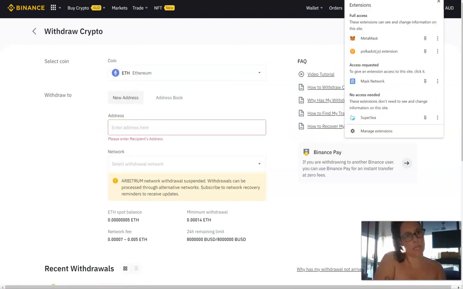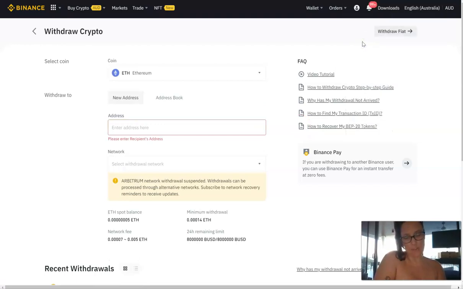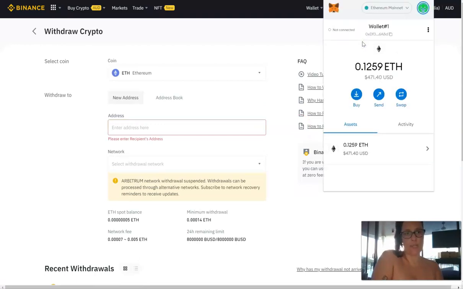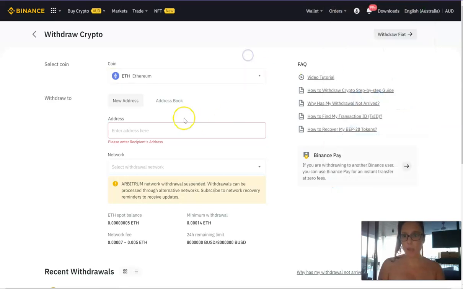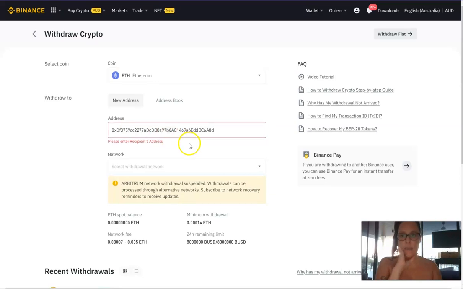Okay, so we're going to click on the extension button. Again, if you don't have a MetaMask account, my first video explains how to get one. So go back to that and watch that video and grab your MetaMask account, and then you'll be ready to do this bit. So this is your wallet address, remember? So all you have to do is click on that, and it's been copied. Come back over to Binance, and we're going to paste the wallet address in here.